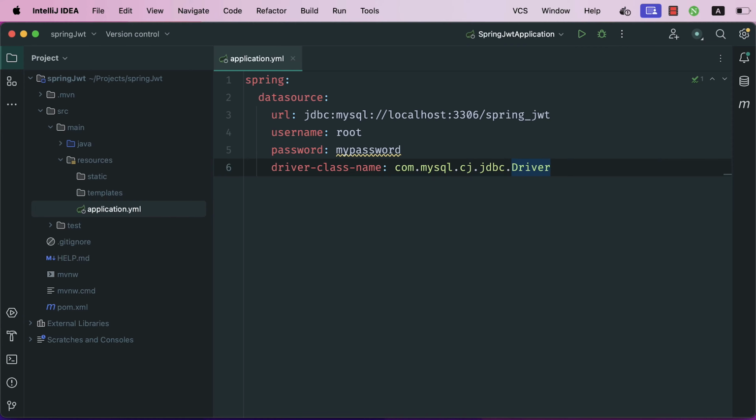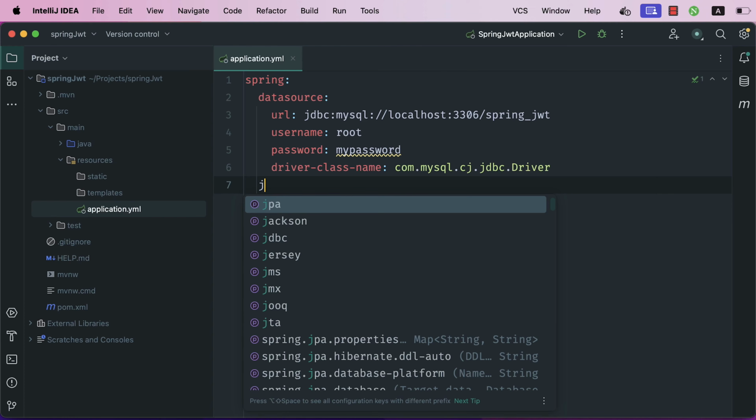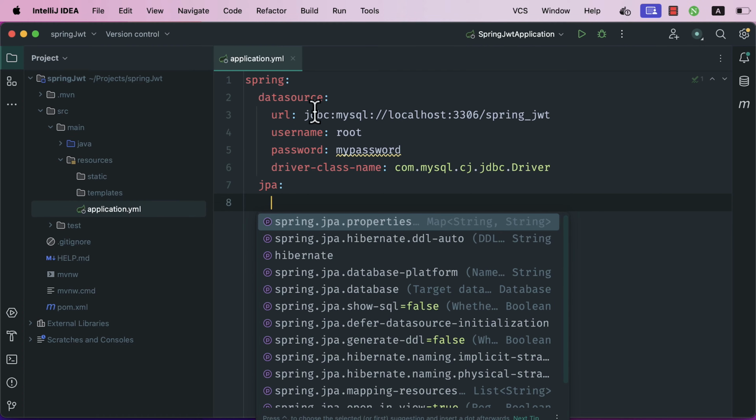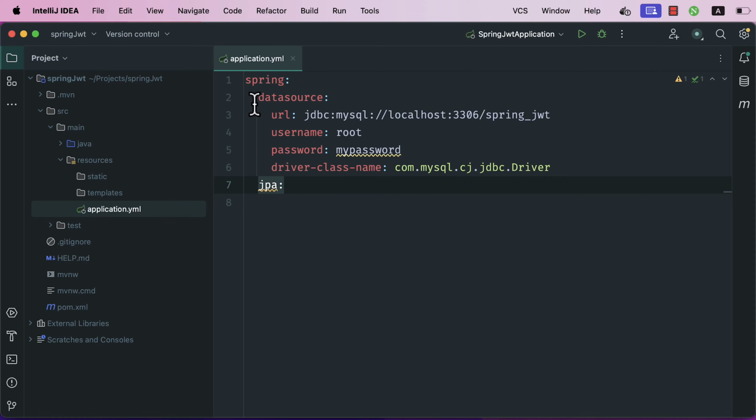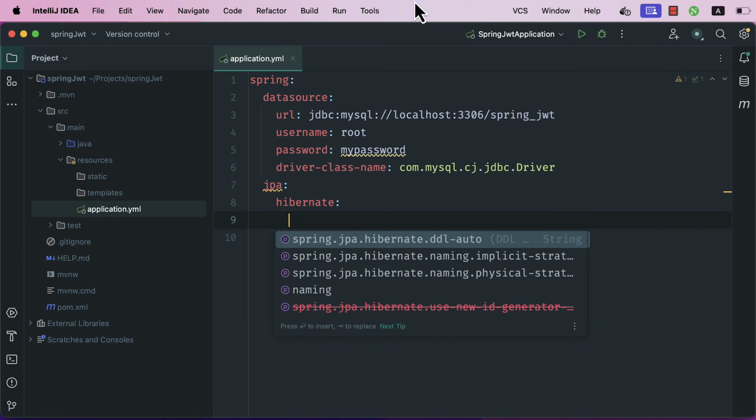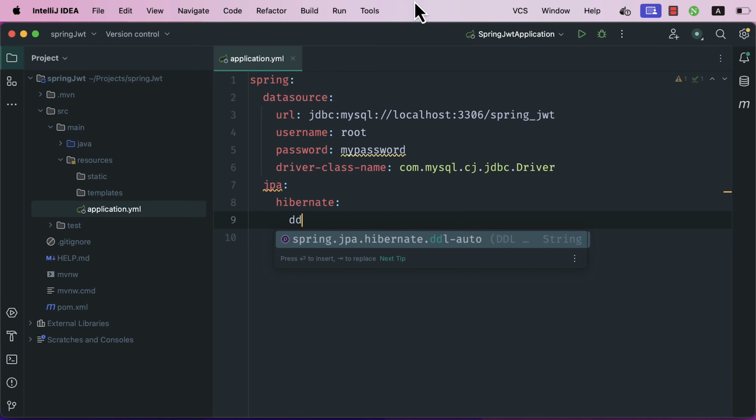After providing our datasource information, we need to add some other JPA properties. So here we will have jpa. Please take a closer look at the indentation here. The indentation of this jpa must be the same as the indentation of this datasource. That means this datasource is under spring, and similarly this jpa is also under spring, and this url is under spring datasource. If you do not do the indentation properly, Spring will not be able to communicate with your database. So under jpa, it will be hibernate and ddl-auto.